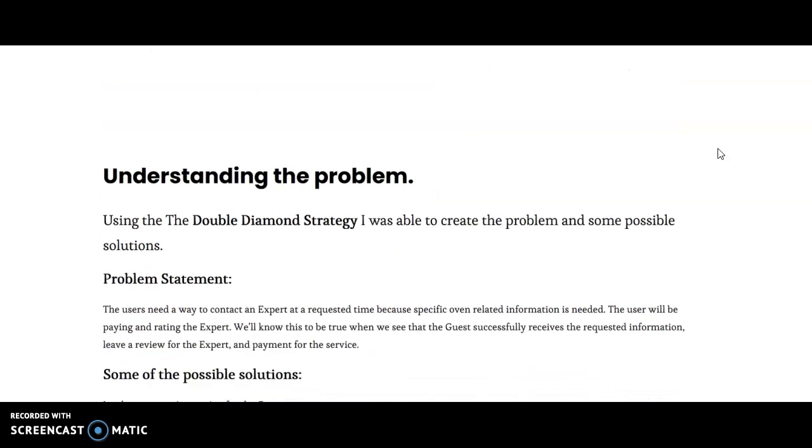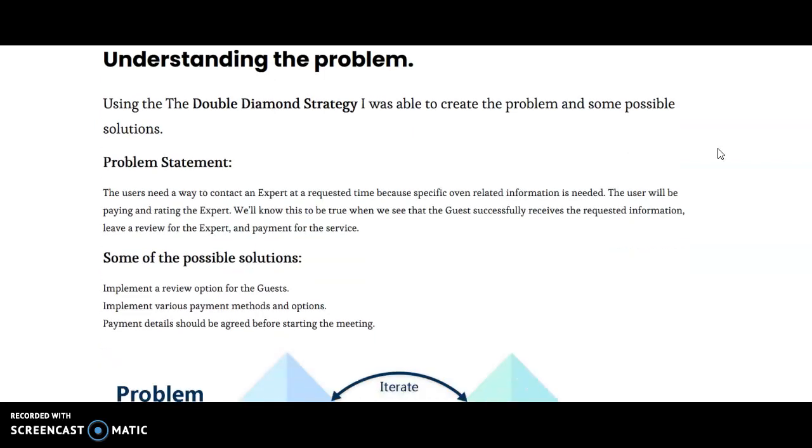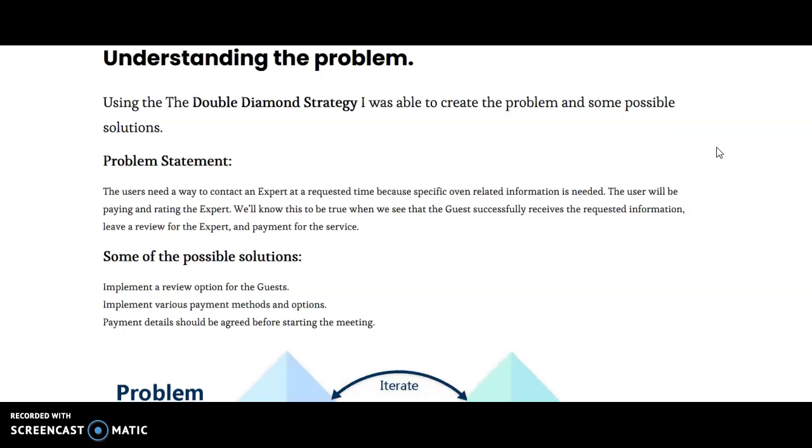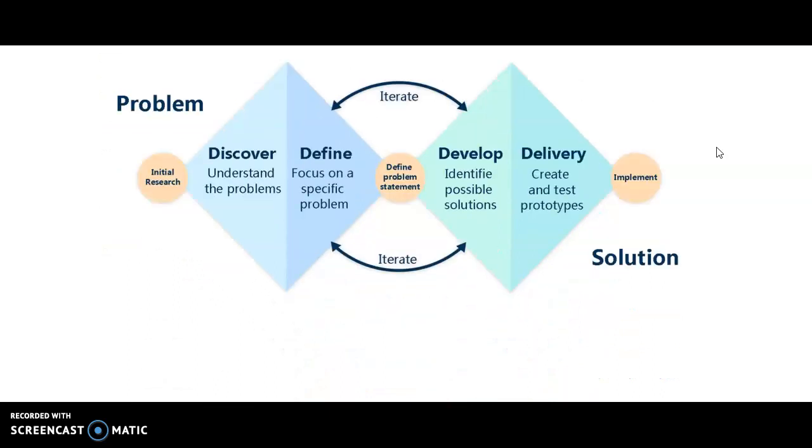To understand the problem, we used the double diamond strategy. This helped me develop a problem statement and come with some solutions for the problem. Here's a graphic of the double diamond strategy.